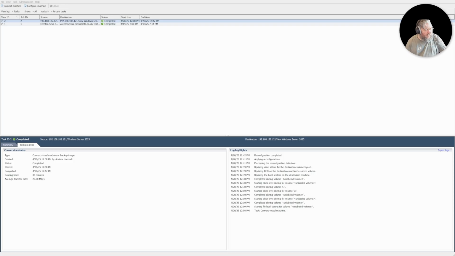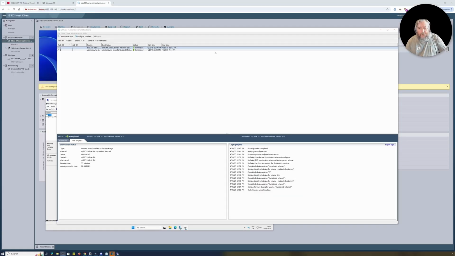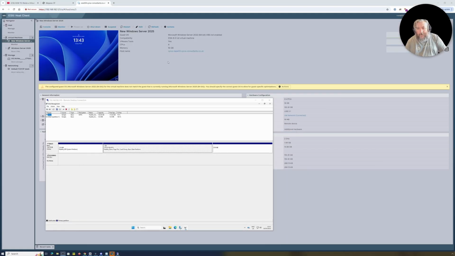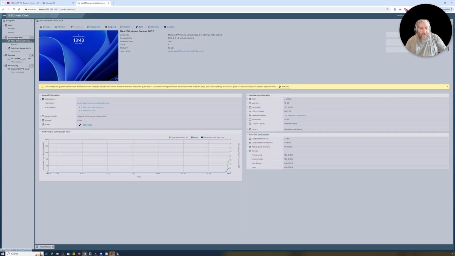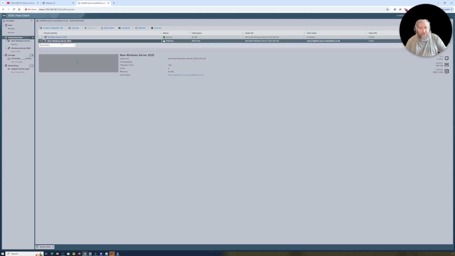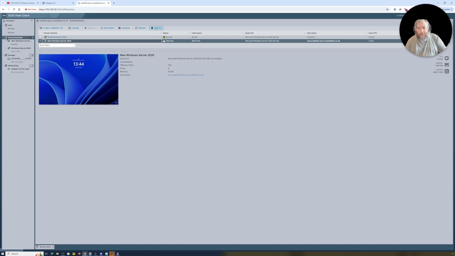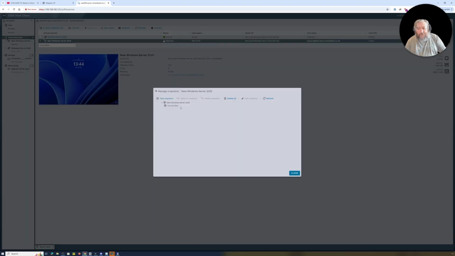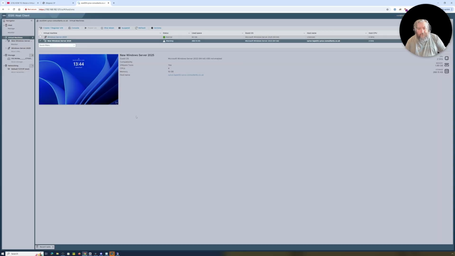So if I just turn that off and have a look in the background here, if we look at the virtual machines on our ESXi host, we've got a new Windows Server 2025. If we have a look at that virtual machine and at snapshots, manage snapshots, then no snapshots present. That's good.